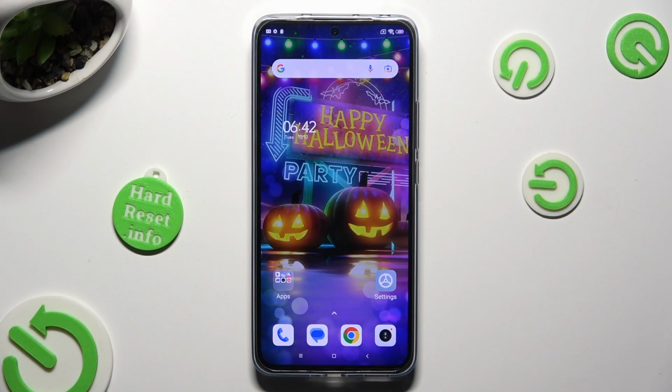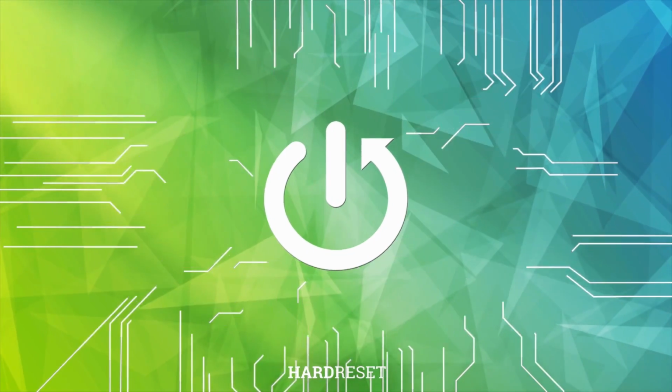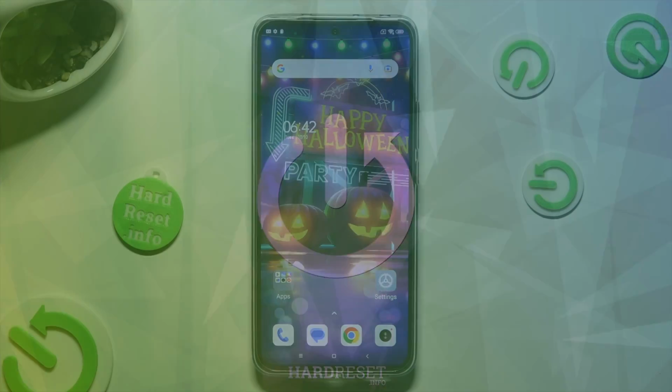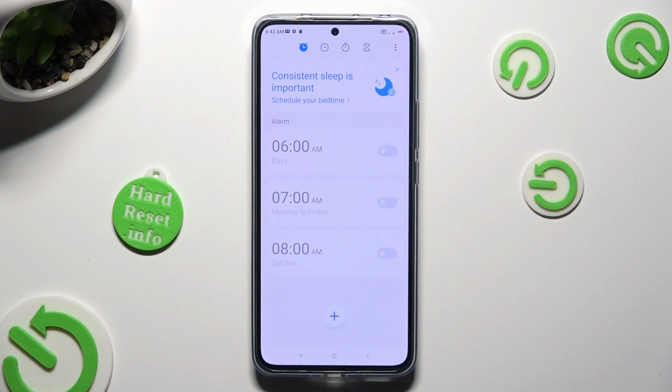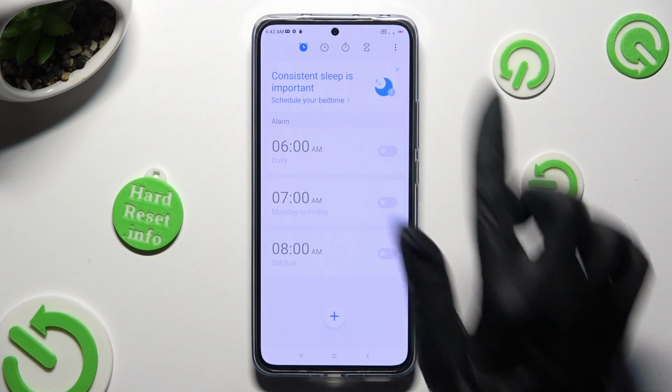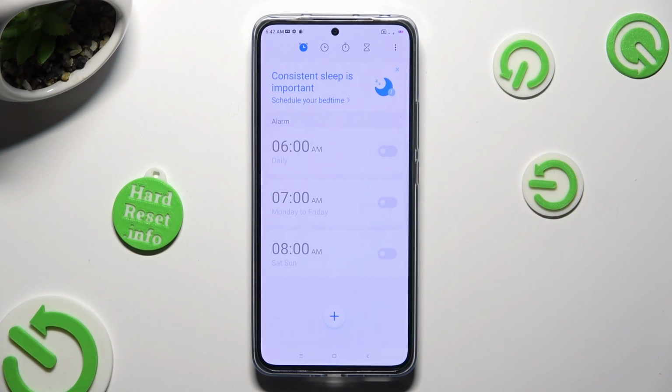In front of me is Xiaomi 13T, and today I would like to show you how you can set up an alarm clock. Begin by opening Clock app and selecting Alarm section at the top left corner, over here.